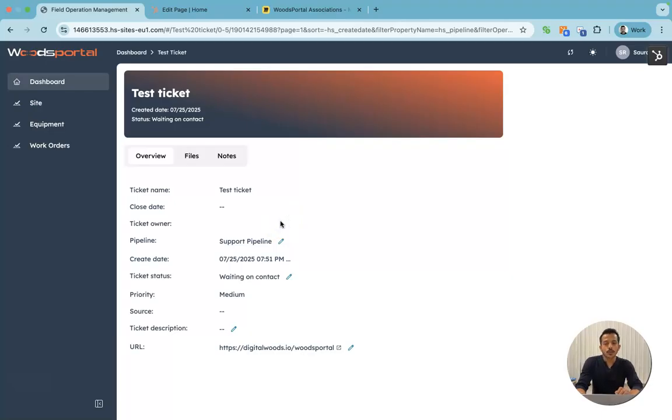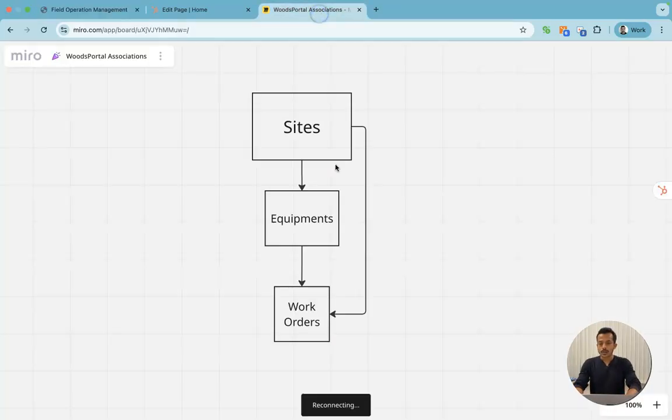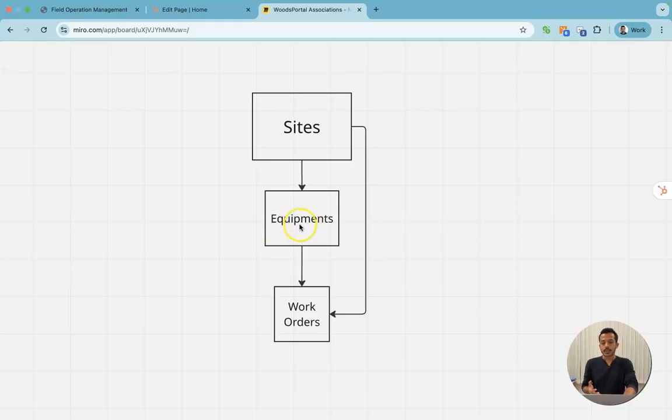In addition to this, we support custom objects. So out here we have 3 custom objects: site, equipment, and work orders. And you can also create a parent-child relationship. So this is how we have set this up. In HubSpot, we have sites associated to equipments, as well as sites associated to work orders. So these are the 3 custom objects.